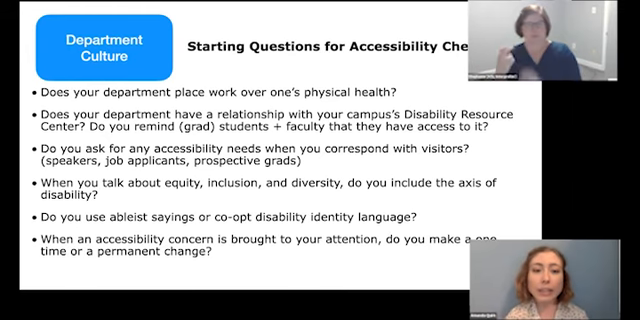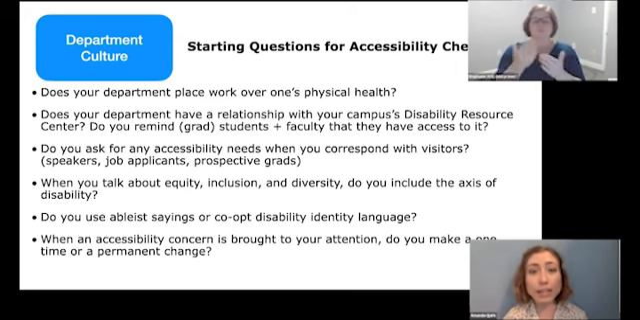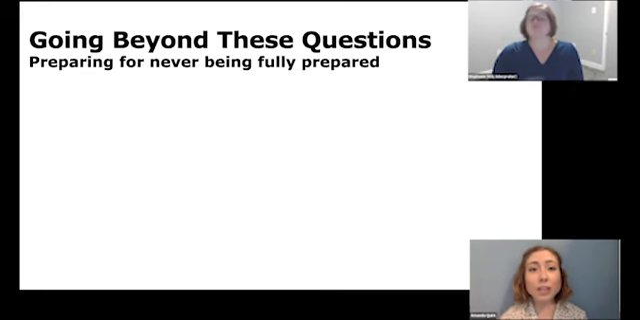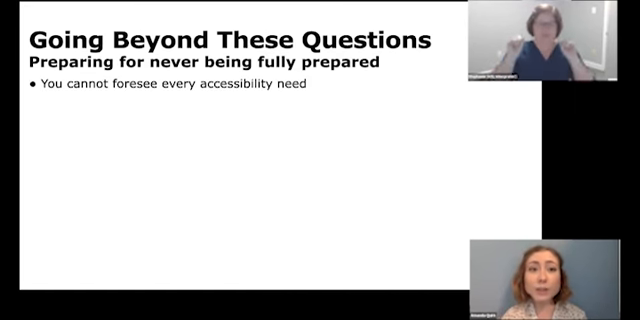And lastly, when an accessibility concern is brought to your attention, do you make a one-time change in accommodation, or do you make a permanent change? Making that permanent change is what universal design is, and that's what I really encourage you all to do. I also want to acknowledge that you will never be fully prepared, and that that's okay. You cannot foresee every accessibility need. The range of disability is very wide.